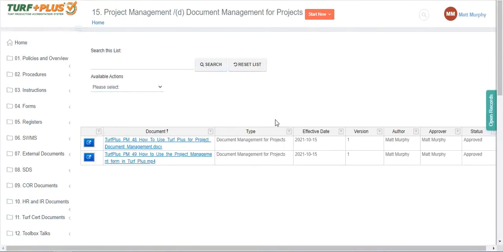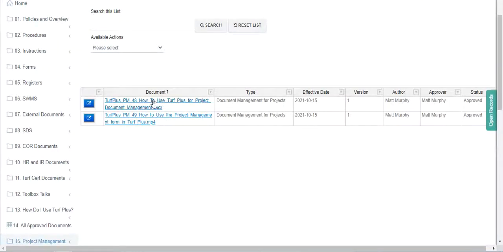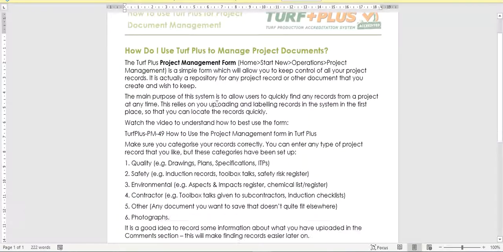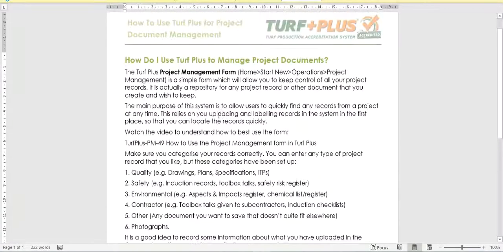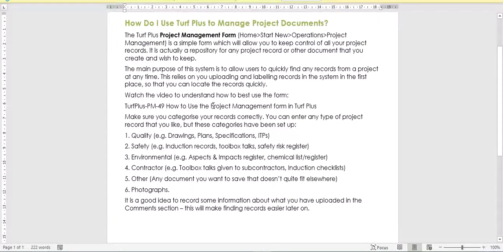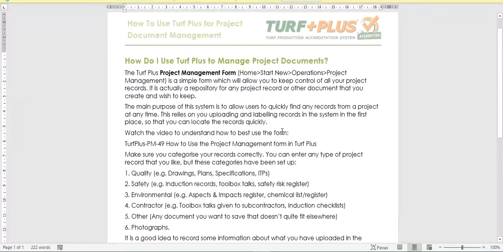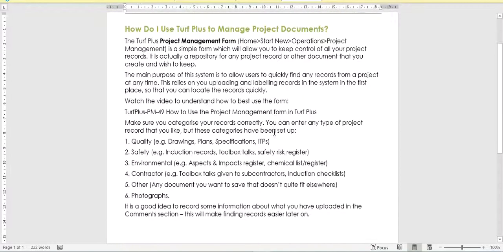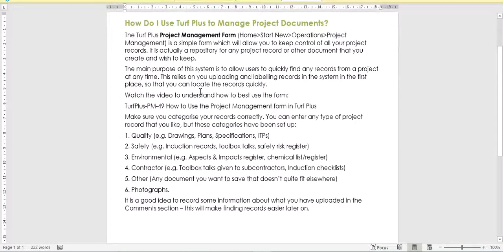It's document management. Now, again, there's an explanatory document. Let's open that. And it's just a simple one page that explains how you can use Turf Plus for document management. And yes, there's quite a lot of documents you might need to manage within a project, depending on how big it is. Let's go back and have a look what else is in this folder.